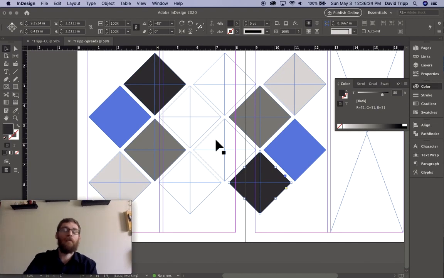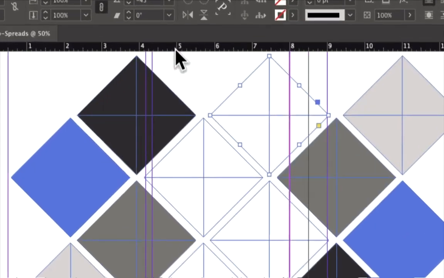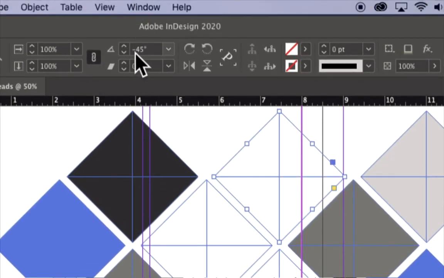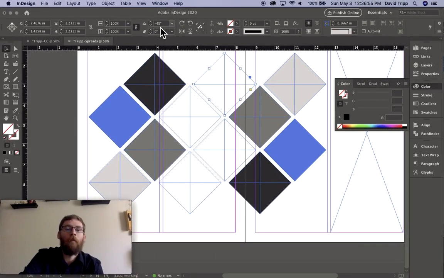Now I need to add my images. Now the images are a little odd here because we rotated this frame 45 degrees. And the frame is the frame. It's going to put the picture where it is. It doesn't matter that the frame is rotated 45 degrees. The picture is going to come in rotated that same 45 degrees. And in fact, if you look up here in your control bar, if you click on any of these frames, you'll see that rotation. It's at negative 45 degrees. That's how I rotated it. You might have gone plus 45. That's fine if you did. But we're going to have to adjust our images for that.